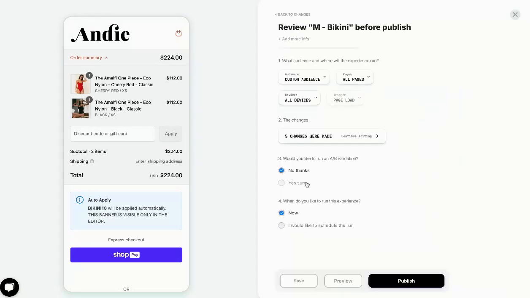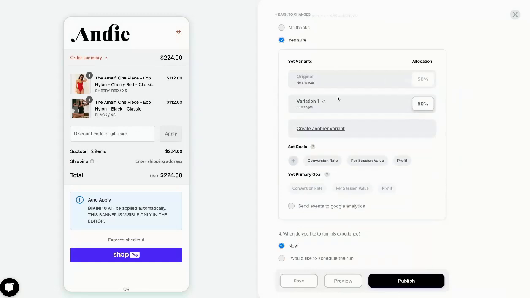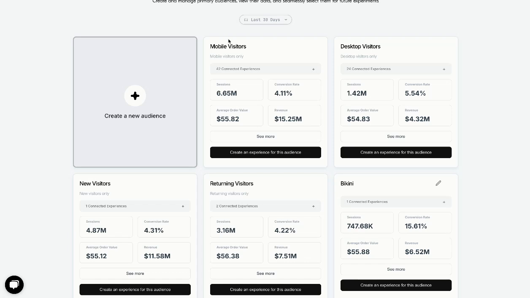Then you can simply name it and decide if you want to run it on 100% or A/B test to make sure that it's generating the impact you're looking for.